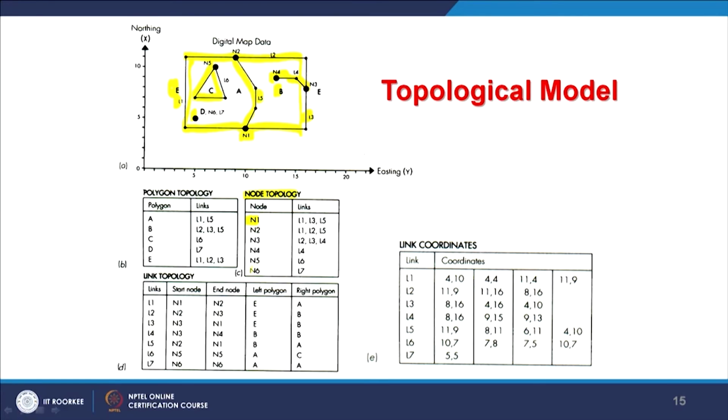Similarly, if I take the example of node 6, that is only having link L7. So, node 6 is here, and then the link is L7. So, this is node 6 and L7.